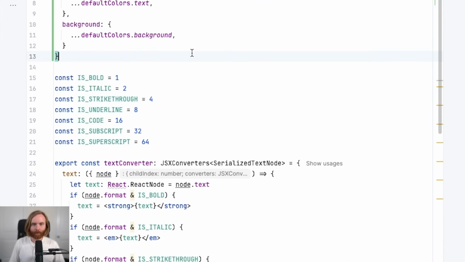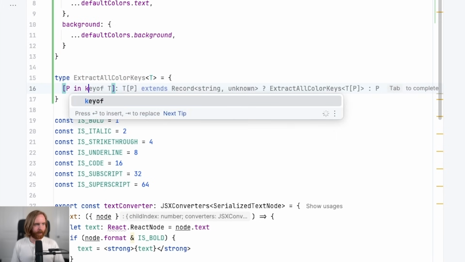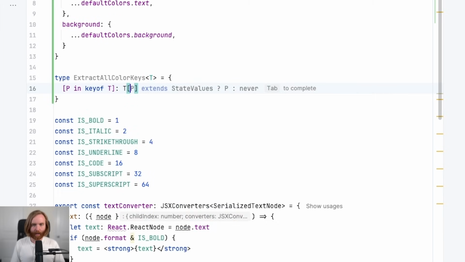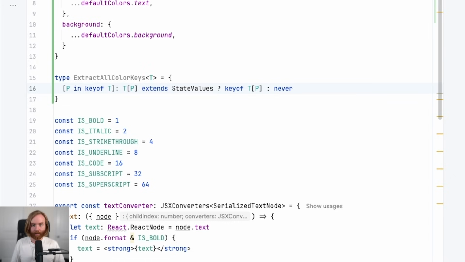We'll then need a type that we'll use to extract keys from a nested object, which is what our state keys are. So we'll use type extract all color keys. Then we'll say for every property in the key of T, we will check if that object looks like the state values object. And if it does, we'll return our key of T, P. Otherwise, we'll just ignore it and throw the output out. Then we'll convert all of it into a list. So this key of T with the P in the square brackets gets all of the keys from the state values object, so we can start returning our styles in our text converter.